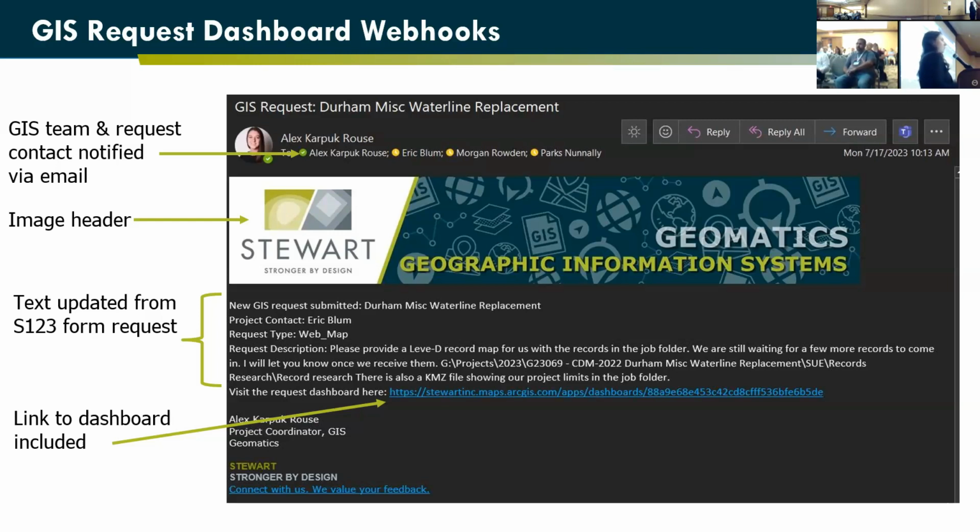When someone submits a form, the status is automatically Not Started, but all of our GIS team can change the status within Survey 123 online to say either In Progress, QA/QC, Awaiting Feedback, or Closed once it's complete. Every time we change the status, the contact is automatically updated via email that the status has been updated on their request. So they're constantly kept in the loop on how we're doing with it.